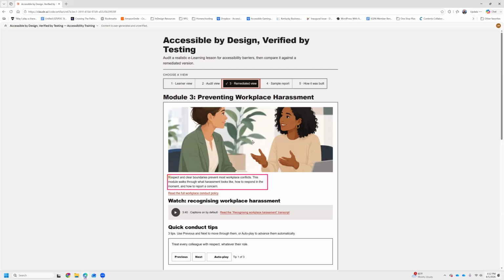Respect and clear boundaries prevent most workplace conflicts. This module walks through what harassment looks like, how to respond in the moment, and how to report a concern.